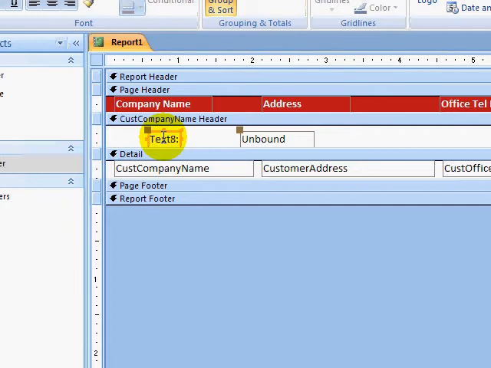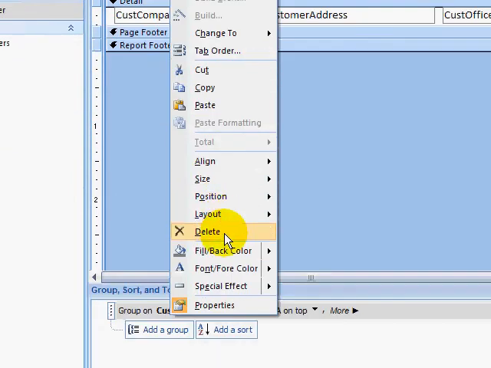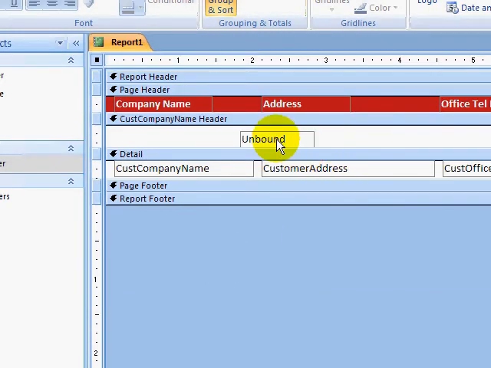So click this label, and then right click, and look for delete. So it's deleted. Now we need this. Now we will place this here. Currently it's unbound, it's not bound to any field, so I will bind it to customer company name.